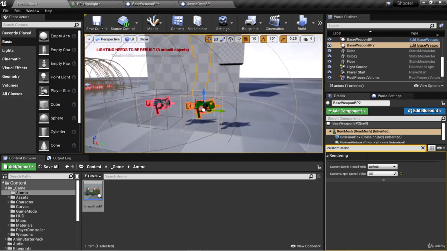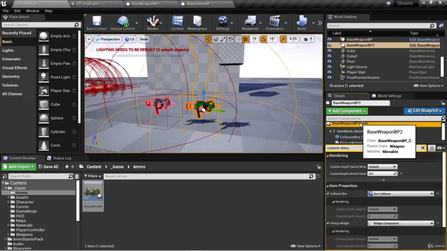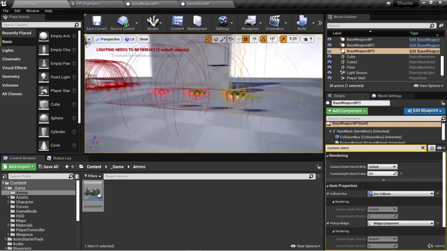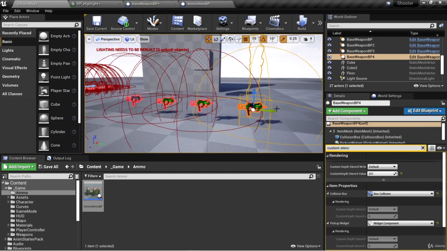Now we can make some copies of the gun. So select one of these weapons and make sure that we have base weapon BP2 self-selected. So we're selecting the actor itself and not one of its components, like the mesh component. Now we can go ahead and hold Alt and drag to duplicate this so we have multiple weapons here.